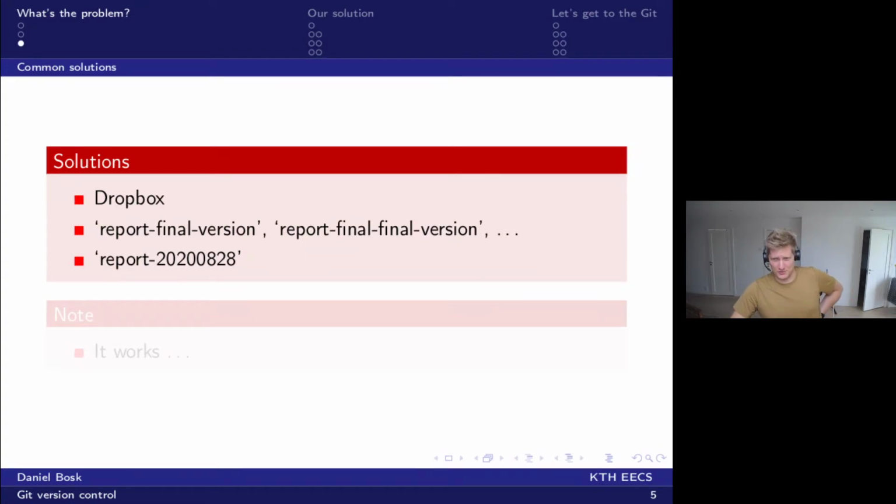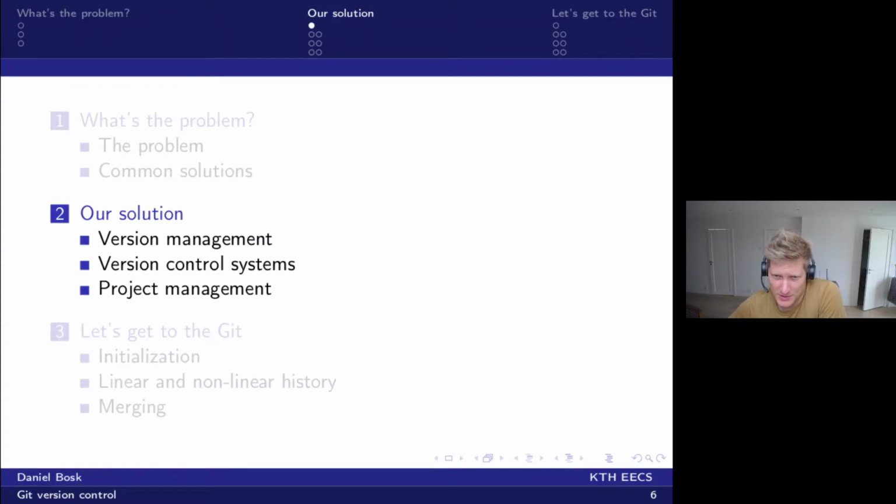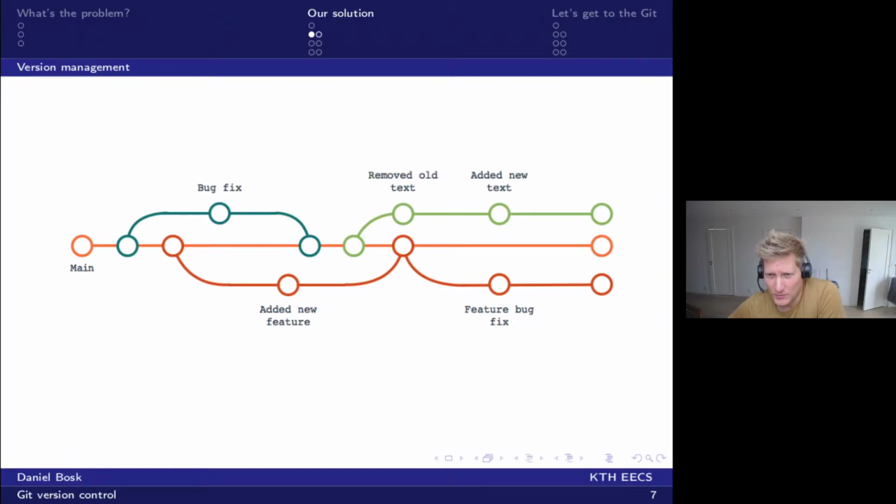And yeah, sure, this works, but it's not as efficient as what we are proposing in this session. So our solution is version management, and particularly to use a version control system. And in our case, we'll look at Git. So we want to do this instead of naming the files. So keep track of the different versions in a more systematic way.